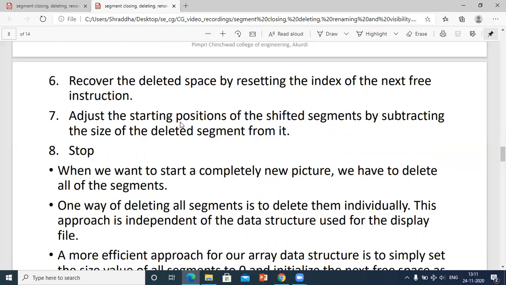Then point number 7, adjust the starting positions of the shifted segments by subtracting the size of the deleted segment from it. Point number 7 means you have to just adjust the position. After the segment is deleted, you should keep in mind that no free space should remain or empty space should remain. So accordingly, you have to adjust the position of the shifted segments by subtracting, shifting them in the upward direction. So you're going to perform subtraction of the size of the deleted segment. Okay. Then the last step is stop.